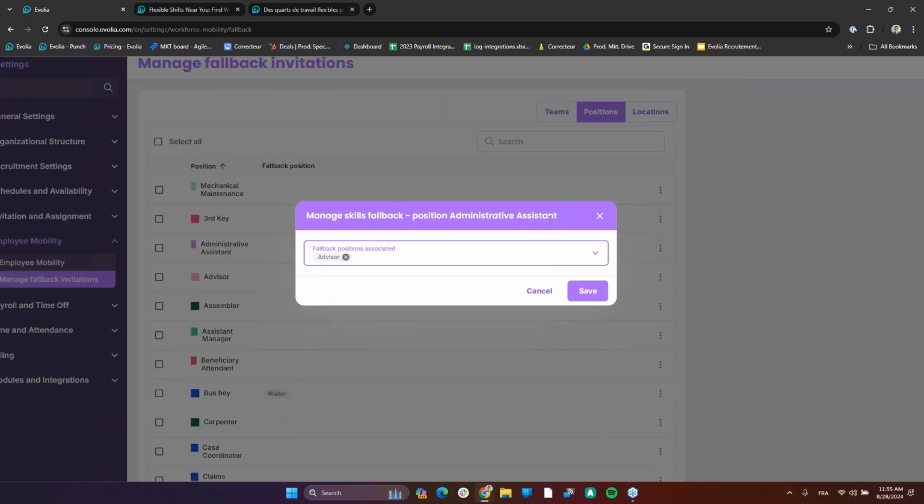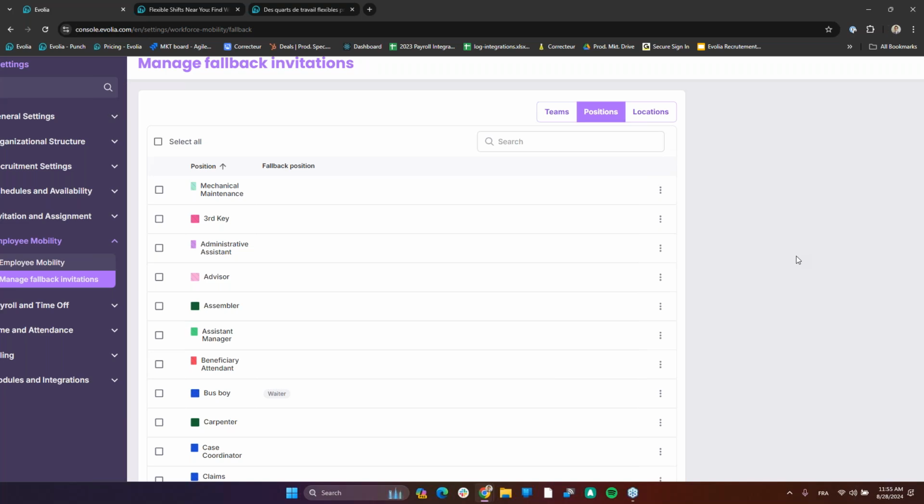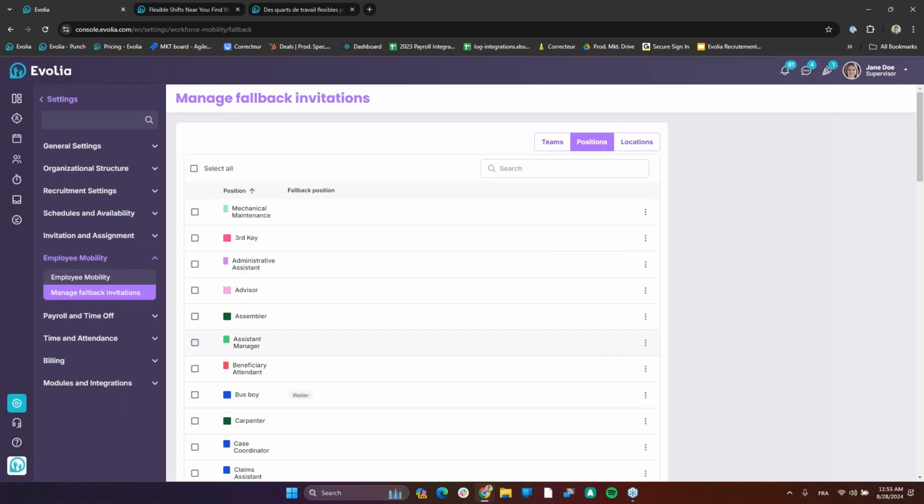So this is all stuff that we usually configure with you during implementation, but a really cool thing with Evolia is that you have full access to your settings, so you can change this up, tweak it around, update it if needed. So this is what I was mentioning earlier with the invitation rules, the same exact team, position, location, or the fallback team, this is where it comes from.